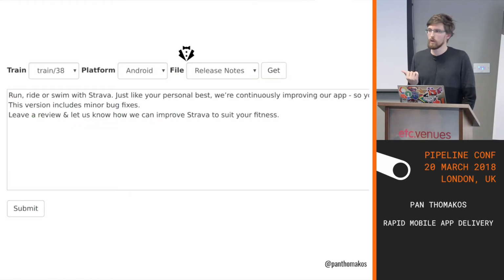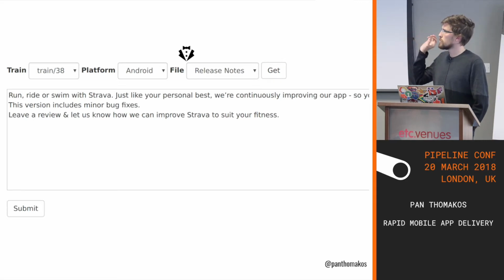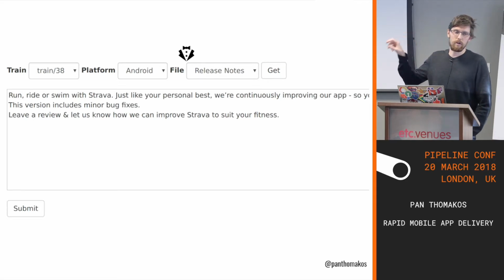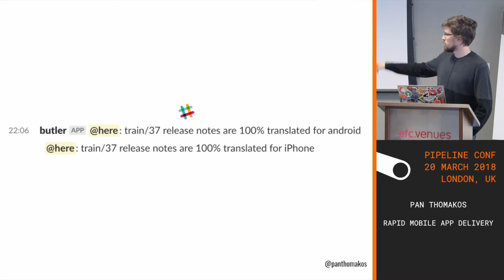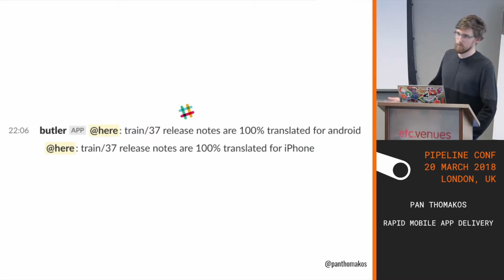We did something similar for our release notes as well. The only difference is that we added a UI wrapper so that product managers could put release notes directly into our app. They didn't have to contact developers to get those notes put into the app strings and have those automatically pushed as well. So it's almost an identical process behind the scenes. It's just there's a nice UI wrapper. And again, Butler lets us know when translations are ready for the release notes as well.